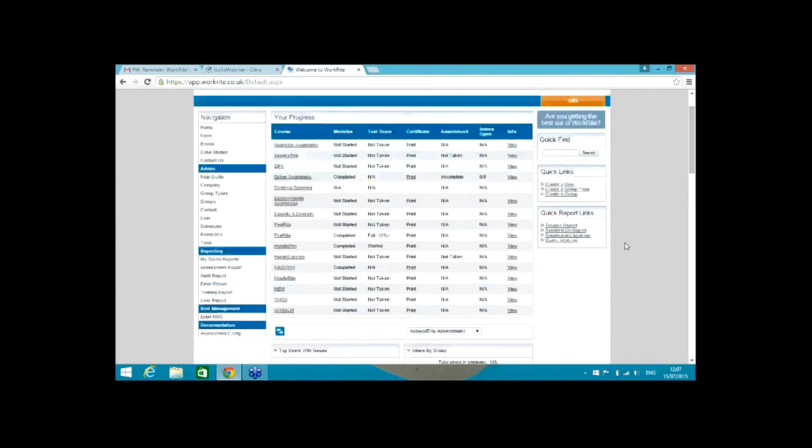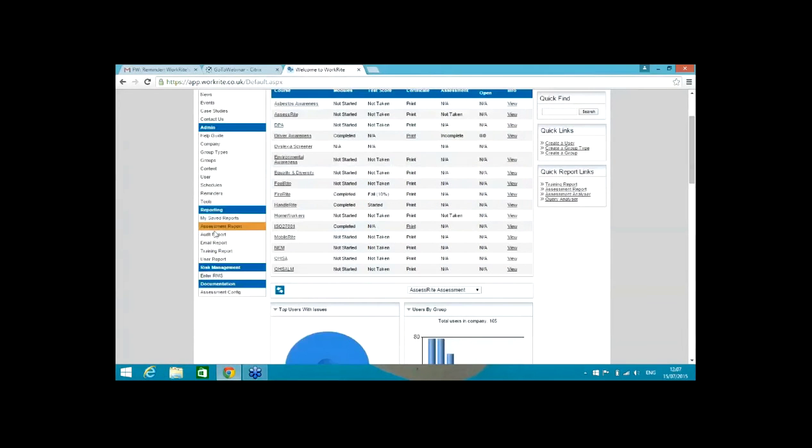For those of you that are used to seeing this particular page, you'll notice that the left-hand reporting list is what has changed. That's where I'm going to come on to in just a few moments.